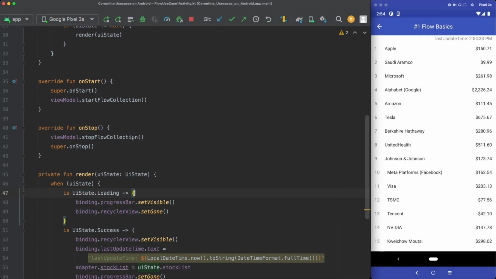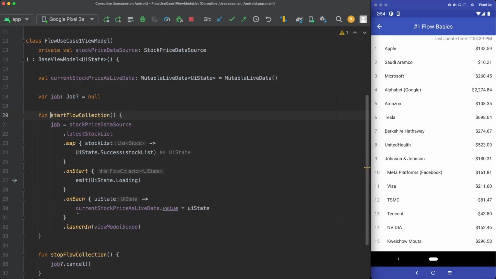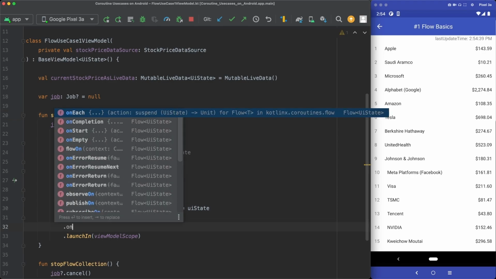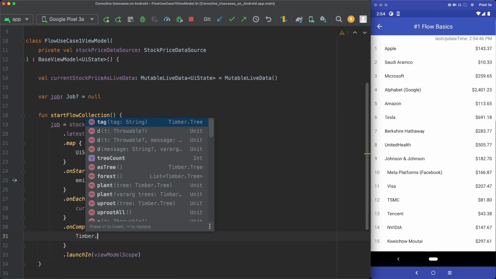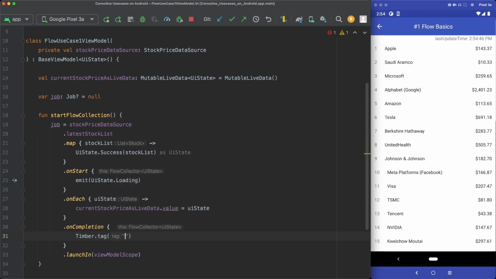One thing we should do additionally is to go into the view model again and add an onCompletion block. And in the onCompletion block, let's add a Timber log statement in which we simply log out when the flow completes. This way we can check then in logcat if the flow was actually cancelled. So let's now restart the app.